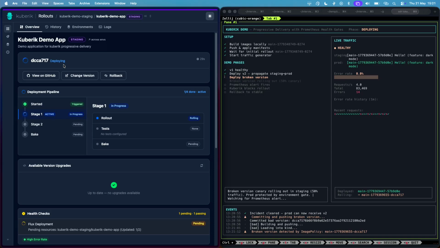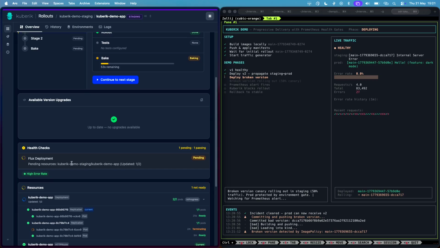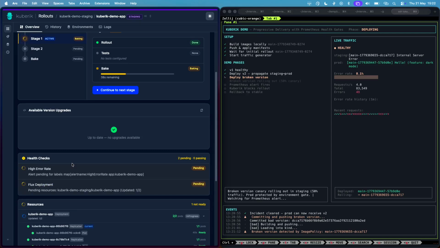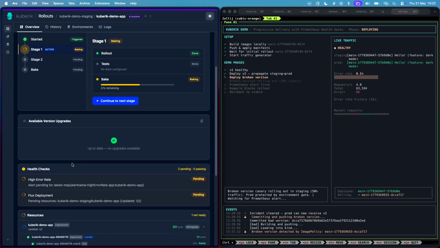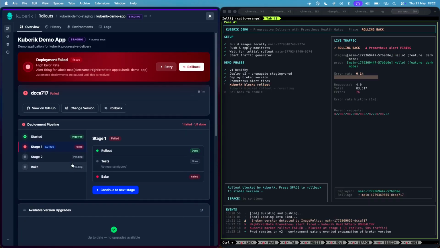Once it finishes rolling out, it's going to switch to bake time. And what we're going to see quite soon is that, because we're also recording errors here, the high error rate alert will fire. It's pending, and now it's going to go to firing, and the bake will fail. Three, two, there we go. And then the rollout stops.